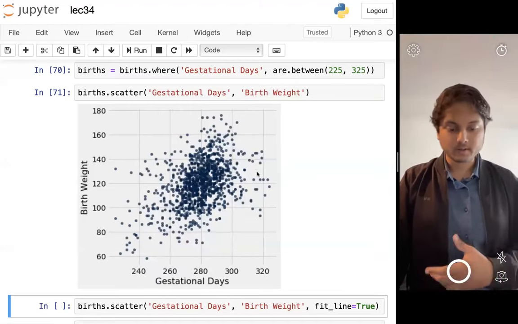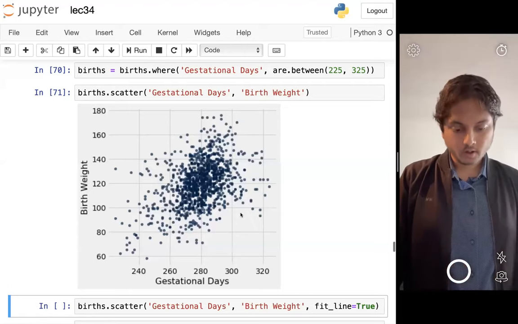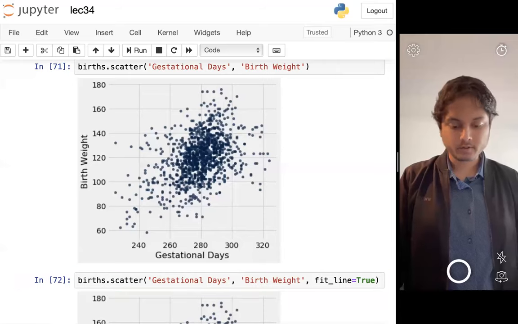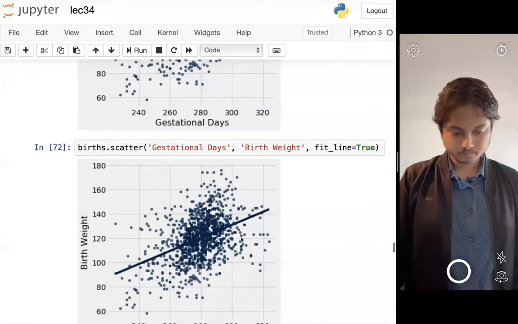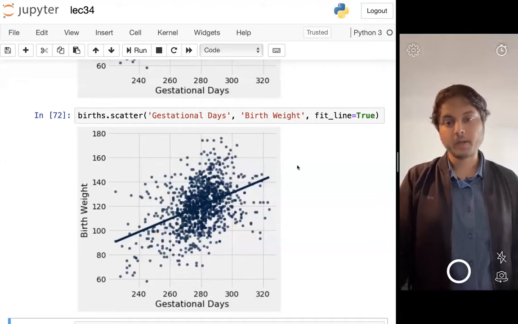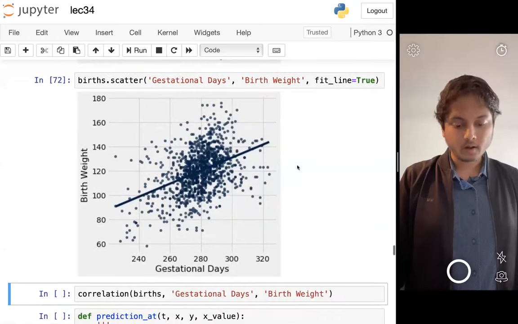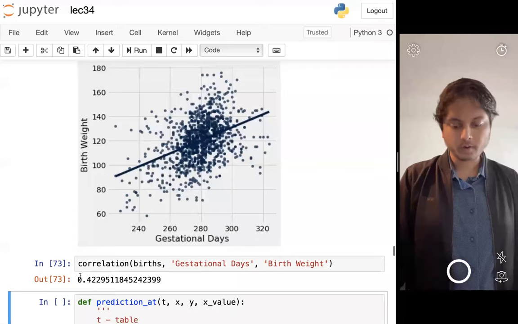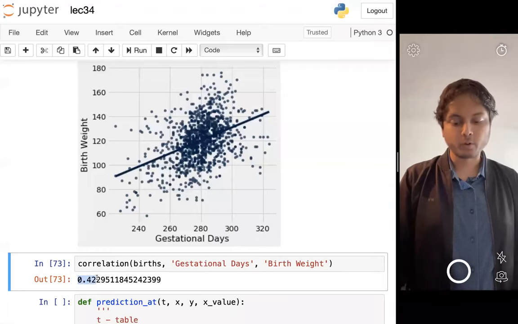It certainly seems like there's some sort of relationship going on. So let's fit a regression line through this scatter plot. This is the line that we get based on this particular sample. Then let's also take a look at the correlation. In this case, we have a correlation of 0.4229.